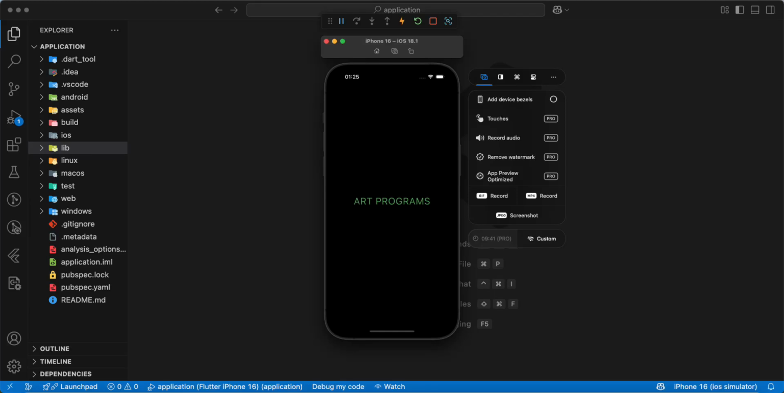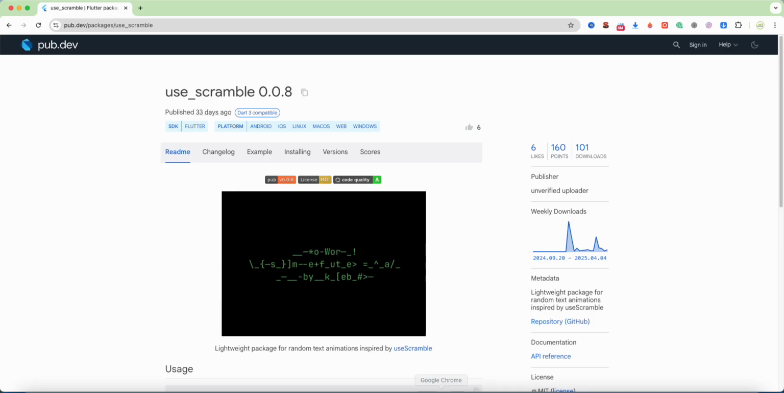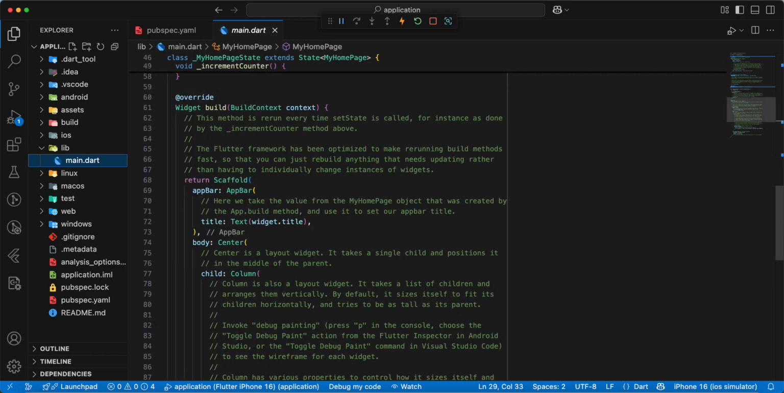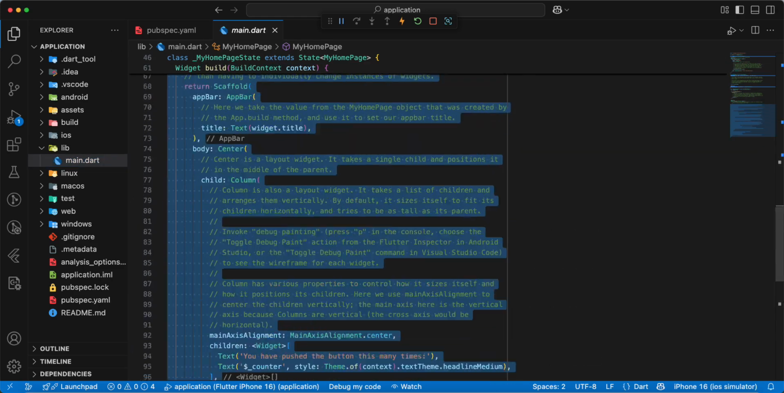In this video we speak about the Scramble package for Flutter. Now we connect this package. Open pubspec.yaml, add the package. Then we open lib/main.dart and update this file.